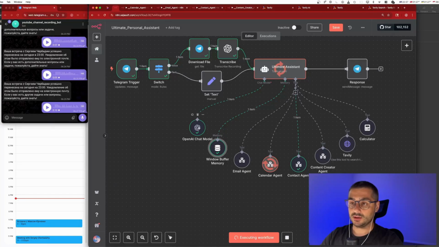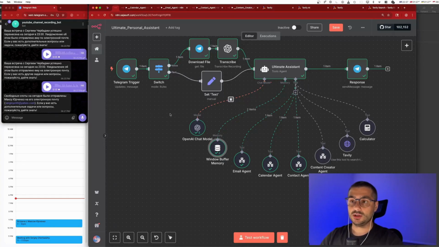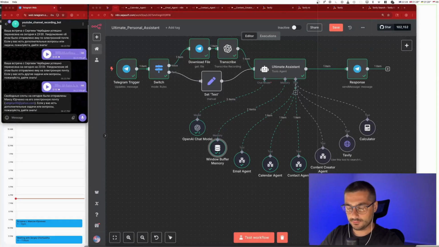By the way, here I'm using the full 4.0 model, because for the main agent it shouldn't be the 4.0 mini, but the full 4.0. That is, a more powerful model, since it has a lot of subordinate tools it needs to analyze. So, the available slots for today have been sent to Maxim Yurchenko by email. Let's see what was sent. Now I'll find the letter.